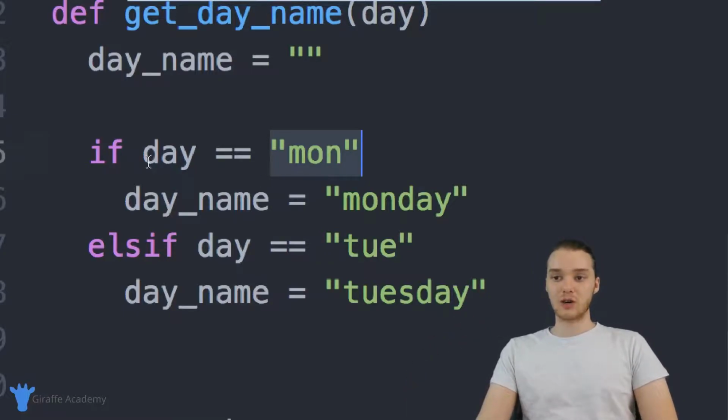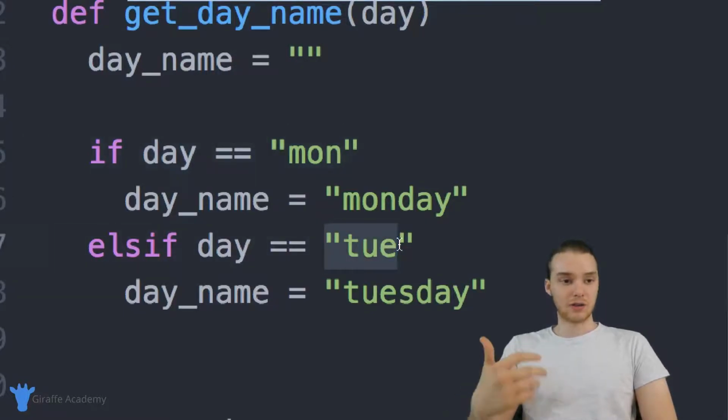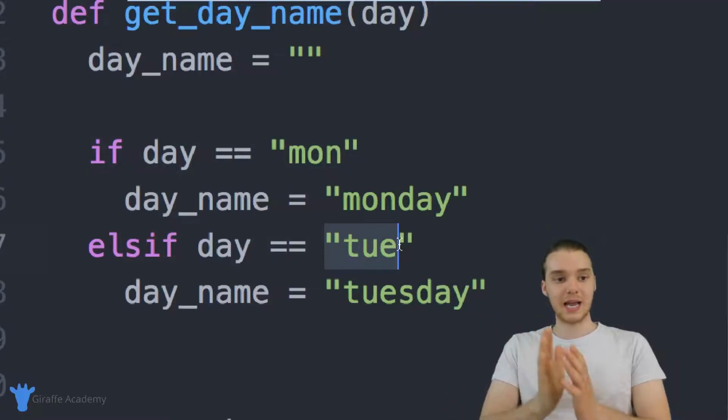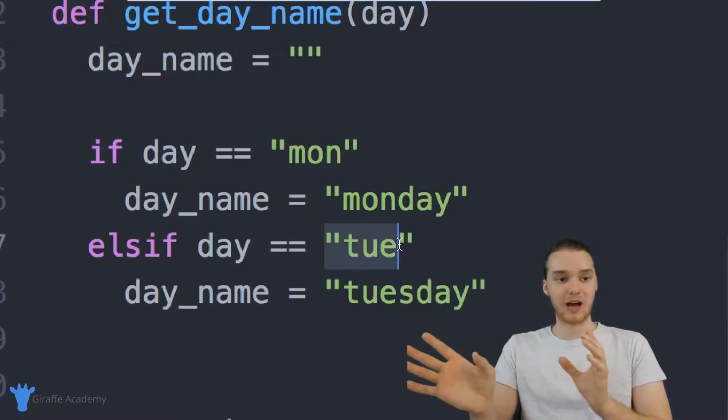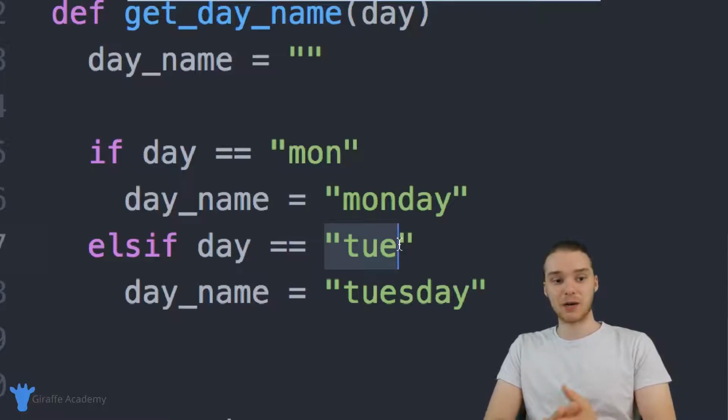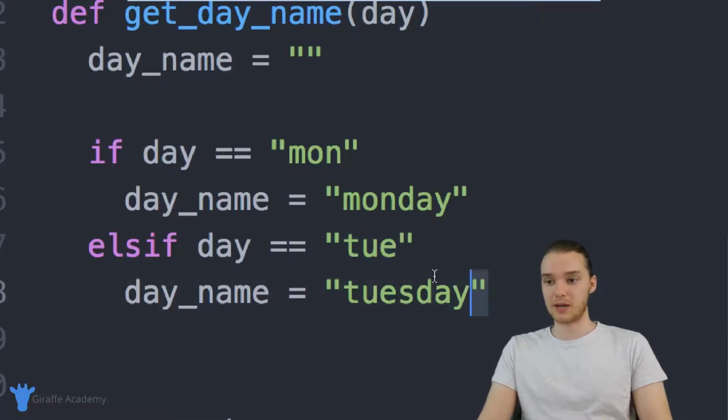So in this situation, in every single one of these conditions, we're comparing the day variable to another value, right? In this condition, we're comparing it to MON. Down here, we're comparing it to TUE. We could also compare it to WED, THU, FRI. It's the same comparison with a different value. In a situation like that, case expressions are golden. They're gonna help us out so much.